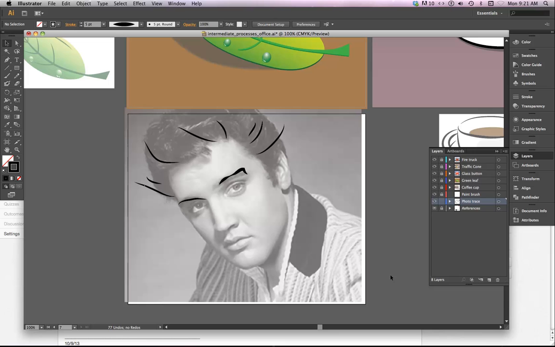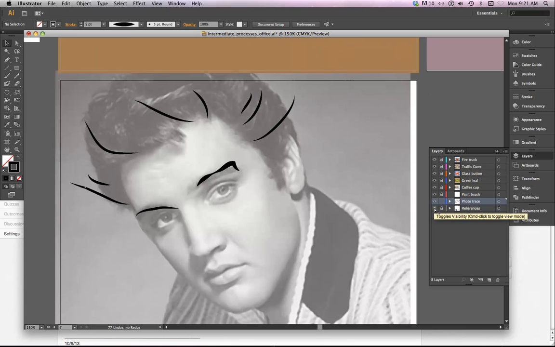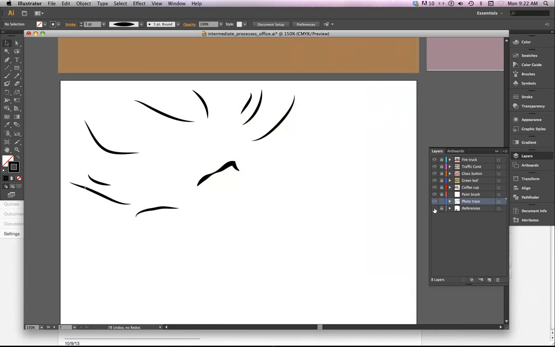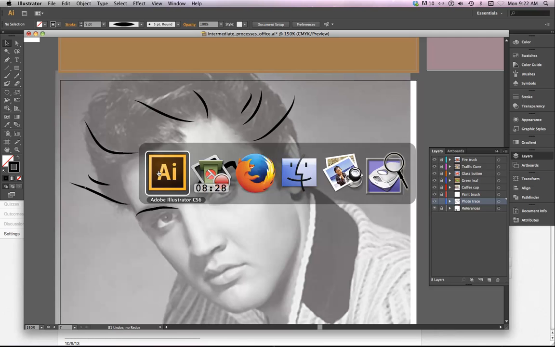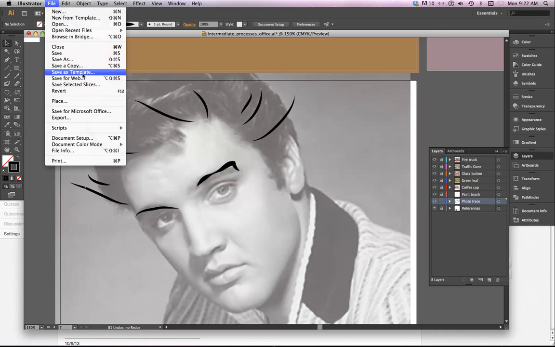The image that you create is on top of a photograph, which you can turn off and on. If you look in your layers panel, you can turn that off whenever you need to, and turn it back on when you want to. And I've got another one here I can show you that I worked on a little bit.